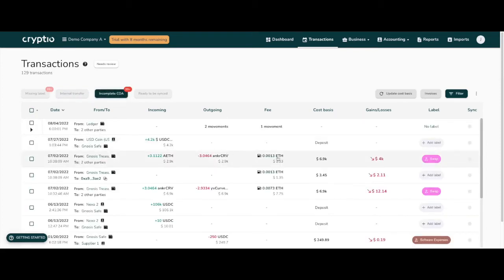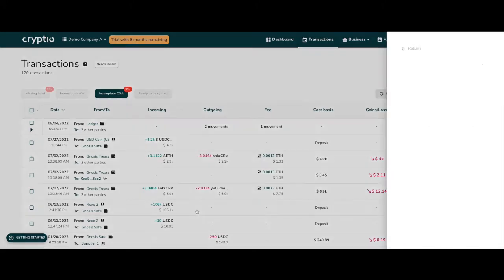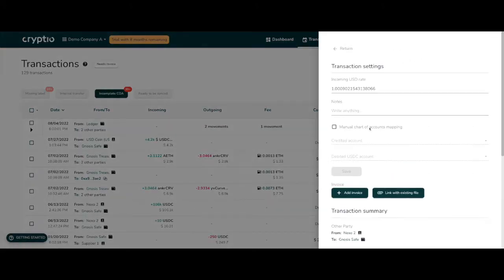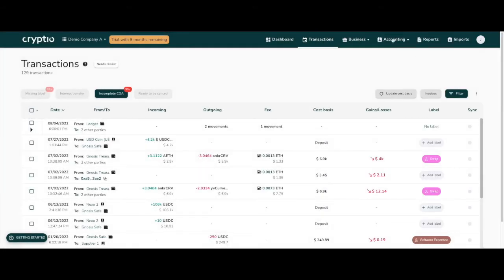Next, we have the tab that shows all the transactions with an incomplete chart of accounts. For example, if we click on this transaction here, you can see we're missing the accounts here, therefore they're incomplete. That then is prompting us to go back to the chart of accounts tab in accounting and map those areas.